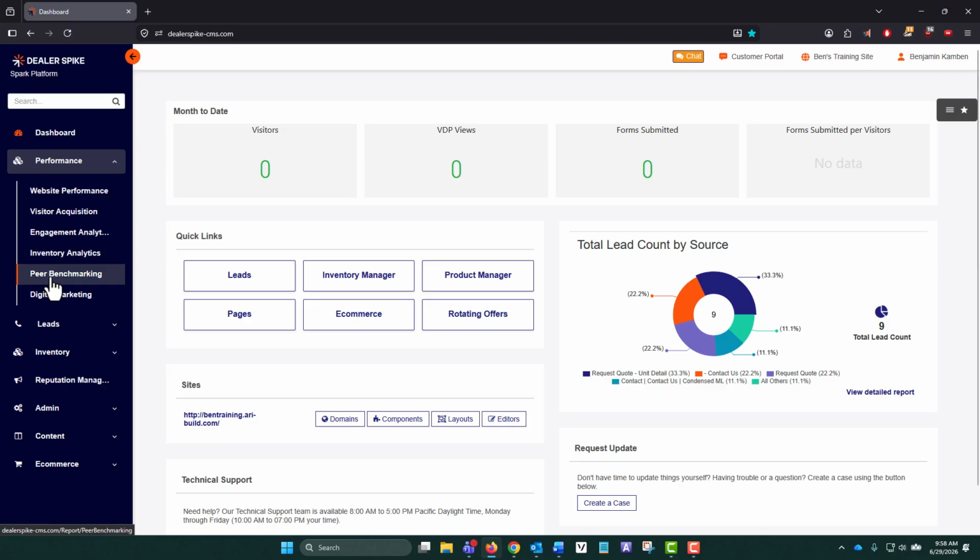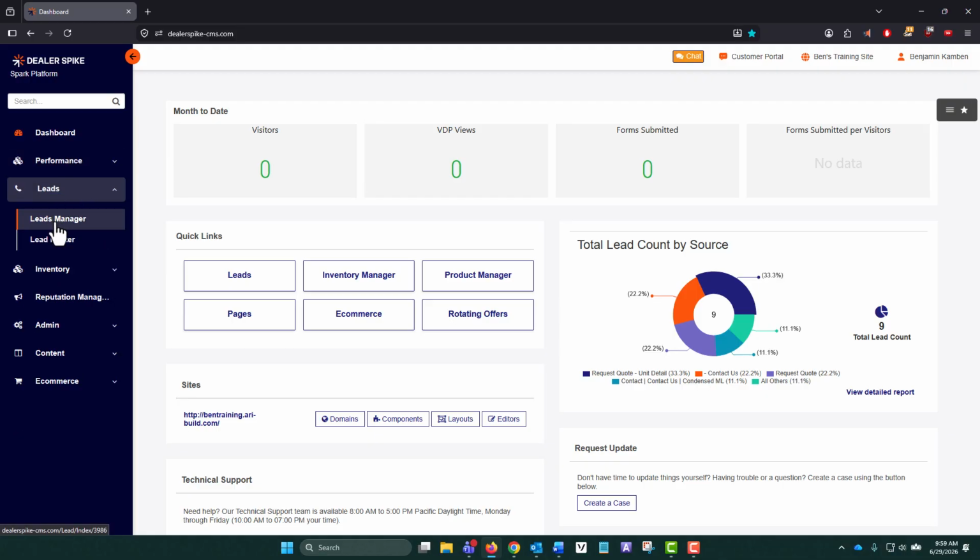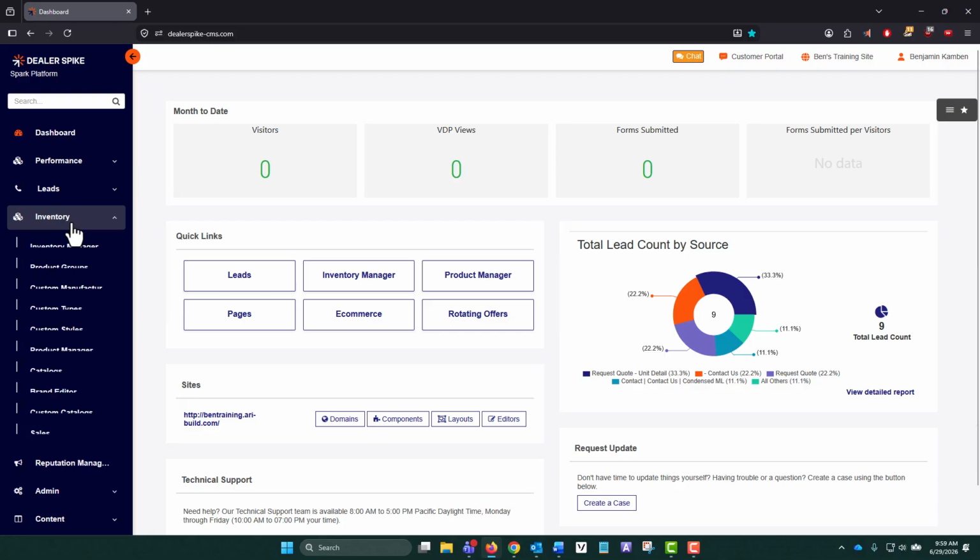Peer benchmarking to compare yourself to other businesses in the area. Digital marketing gives you a readout of the digital marketing tools, how they work, and what they are doing for you. Leads manager, view and respond to leads. Lead hunter, an archive of all of the leads that you've had and responses you've had. So if you do need to get back in touch with a customer, most likely their contact information will be in there.